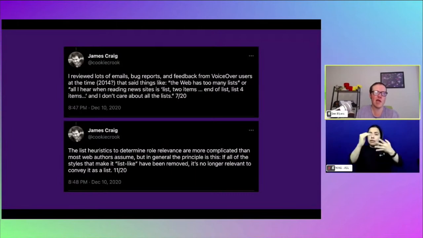VoiceOver users at the time, about 2014, said things like, the web has too many lists, or all I hear when reading news sites is list 2 items, end of list 4 items, and I don't care about all the lists. Later in the thread, he said, the list heuristics to determine role relevance are more complicated than most web authors assume, but in general, the principle is this. If all of the styles that make it list-like have been removed, it's no longer relevant to convey it as a list.